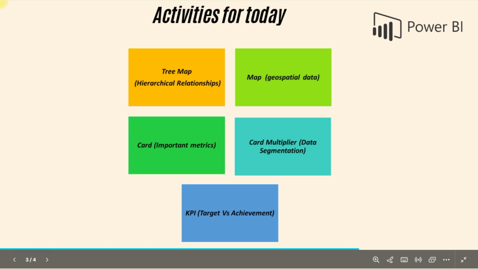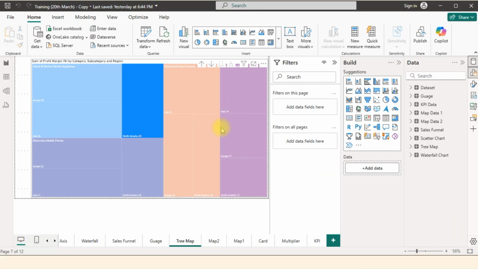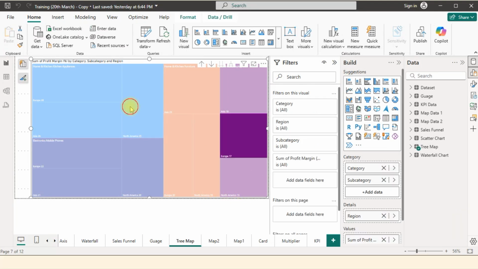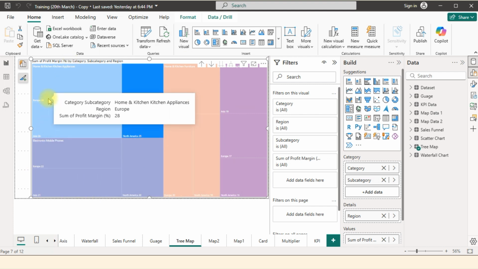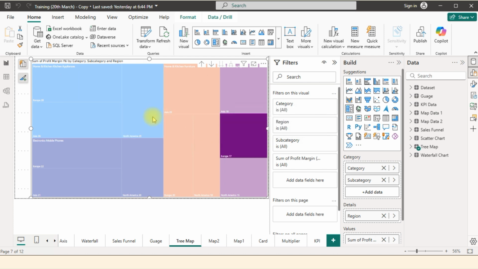Let's start the exercise with the tree map, and I told you what it is. Now let's see what you will get once you complete it. Your tree map looks like this. You have the options. We can see that when you click on a particular segment, you can see what it is all about. You have category, subcategory, region, and the percentage, everything you are able to see. And you can click those places and see the percentage. This is how a tree map looks.